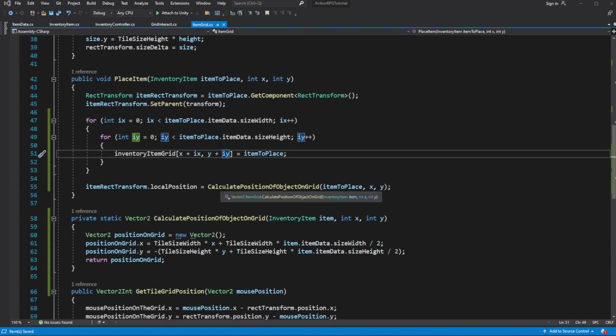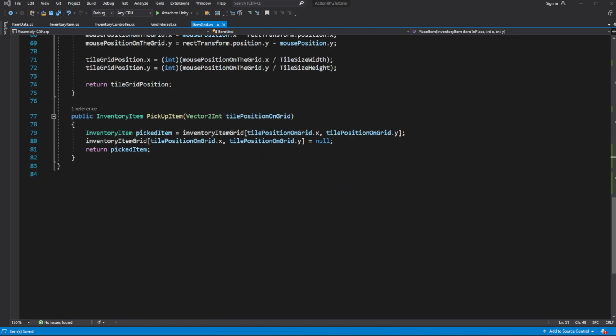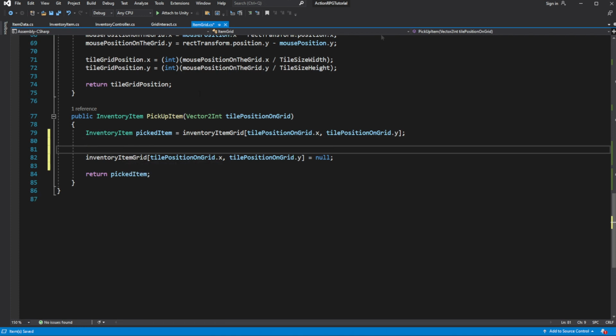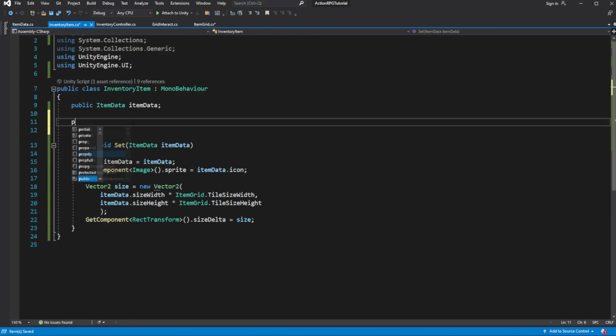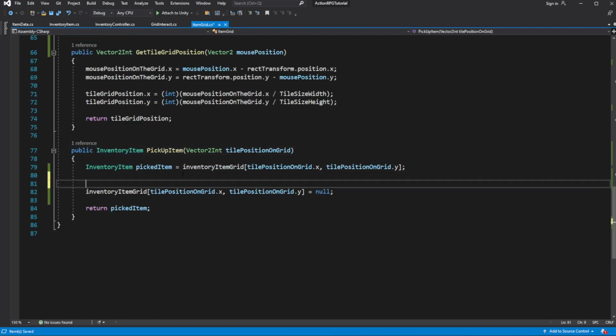Then we need to remove the item we are trying to pick up from the grid. But there is a caveat. You see, when we pass X and Y position, it will pass the tile which is being pressed. To properly remove the item from the grid, we need to find the origin of the item and then cycle through that origin. Let's create a new variable inside the inventory item called onGridPosition x and y, which stores the position of the object on the grid. And use this onGridPosition to cycle through the grid and remove items from the grid.